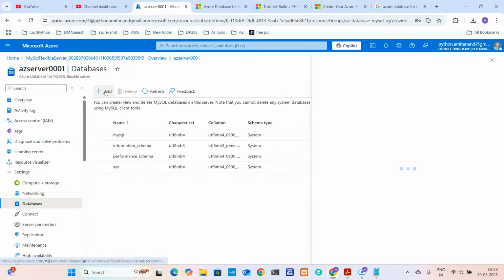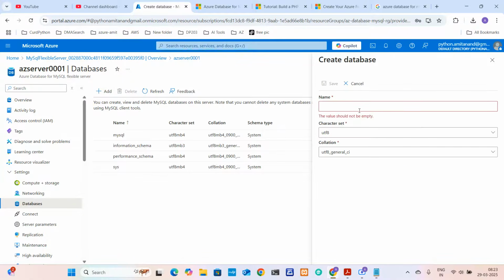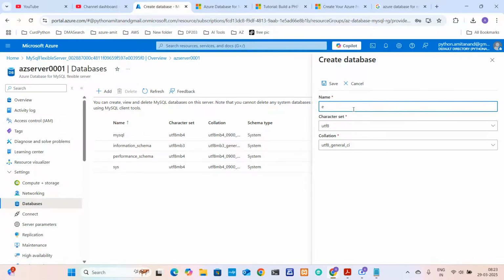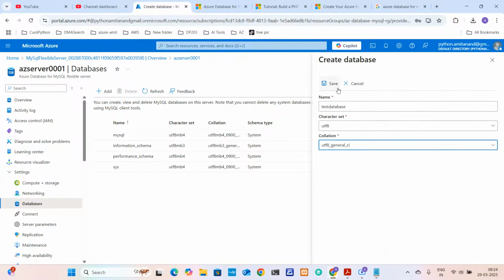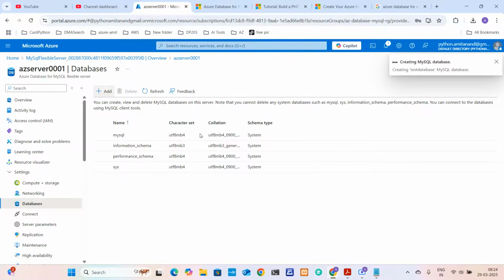Create a database. I'll name it test database. You can choose a character set and collation. There are many collations, but for this example, the general one is perfect. So I will create the database. You can also create it from the command line if you want to import. You need to name the database. Once you refresh, this is the test database.